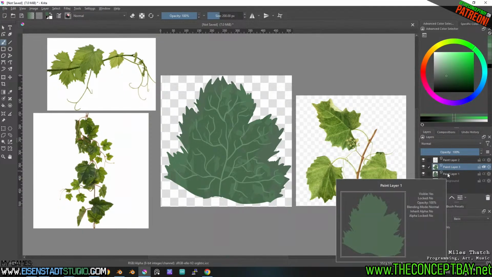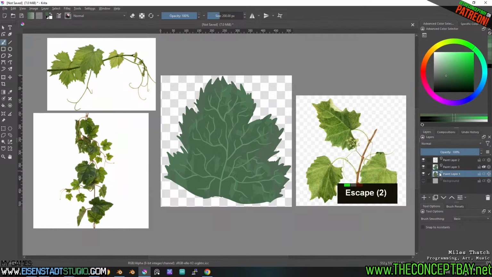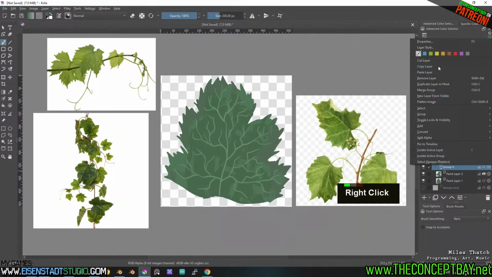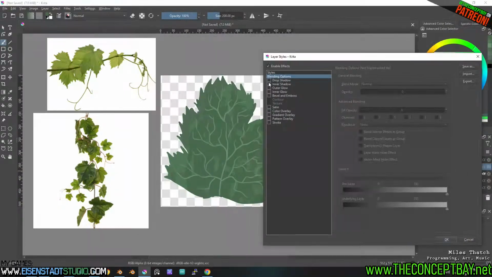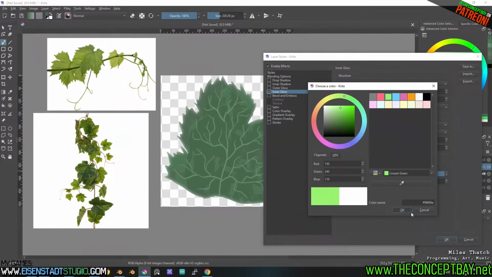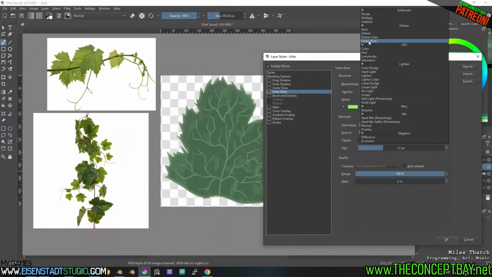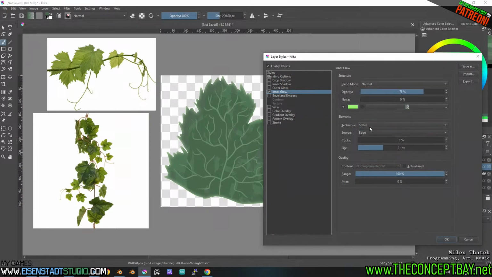I think the very edges are a little bit lighter. So let's see if I can do this. Put this in the group. Layer style. Inner glow. It's going to be normal.